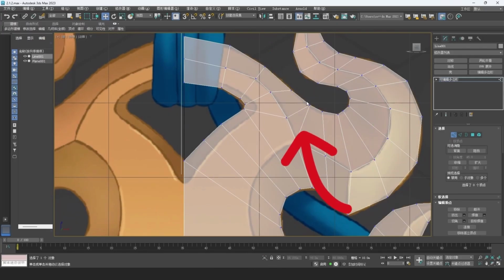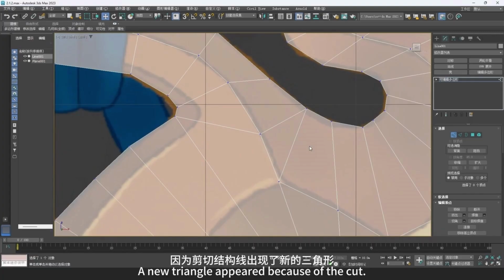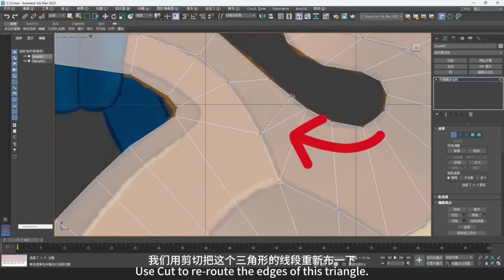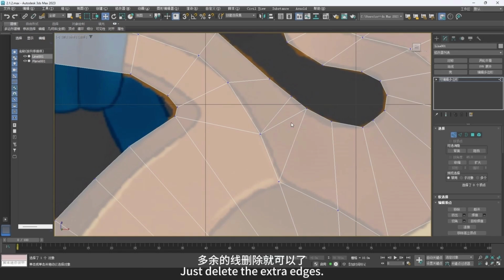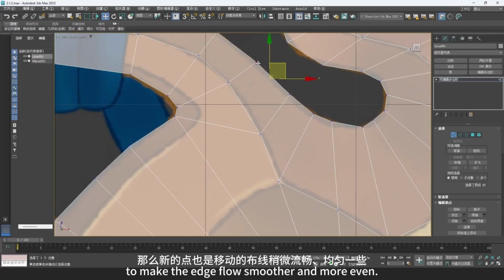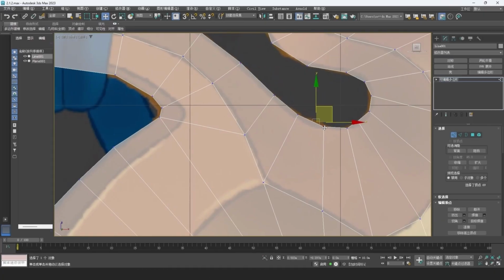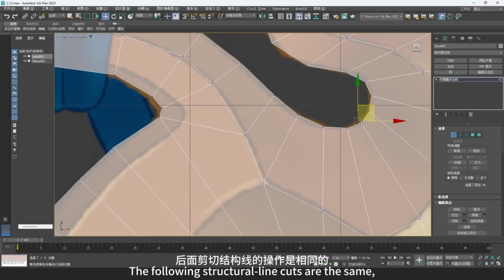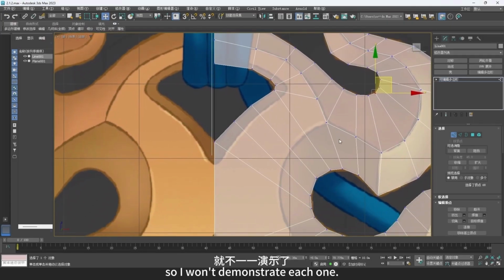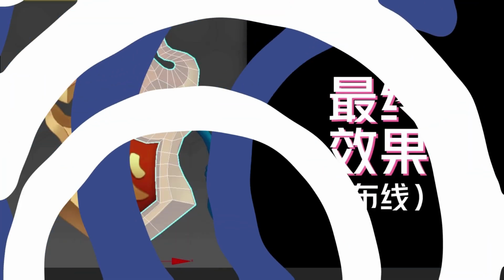Take a look. A new triangle appeared because of the cut. Use cut to reroute the edges of this triangle. Just delete the extra edges. Then move the new vertices to make the edge flow smoother and more even. The following structural line cutting operations are the same, so I won't demonstrate them one by one. Here's the final edge flow result.